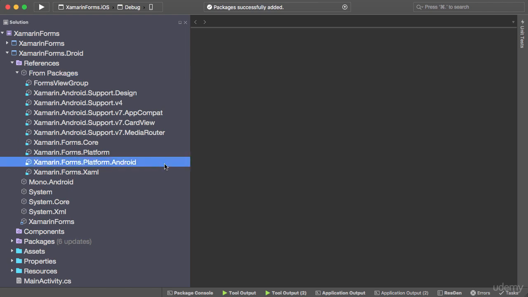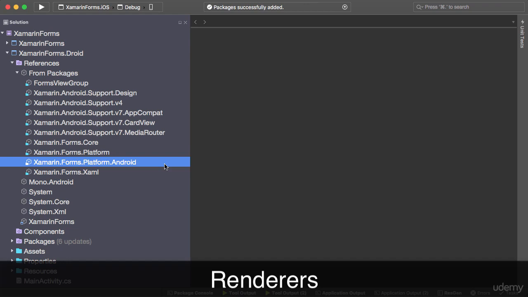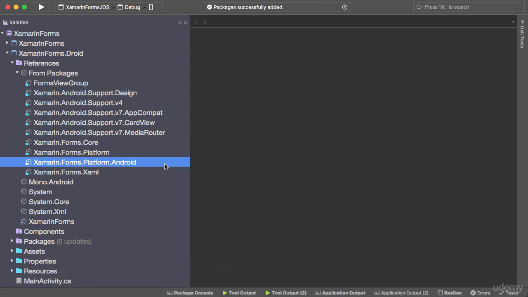Now here we have an assembly called Xamarin.Forms.Platform.Android. And this is the assembly that is responsible for mapping those common controls we have in Xamarin.Forms.Core into their corresponding Android equivalent. And in this assembly, we have a bunch of what we call renderers. So these are the classes that know how to render, for example, a label or a button. Now we have the same architecture in other projects.